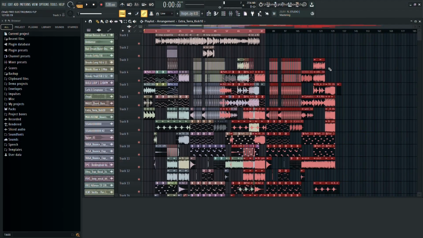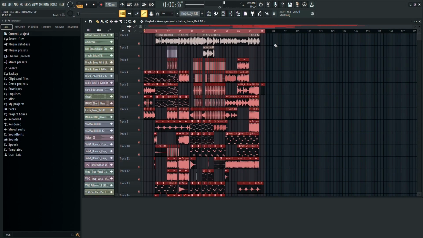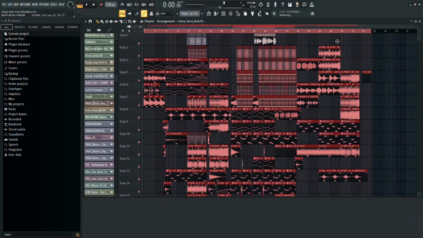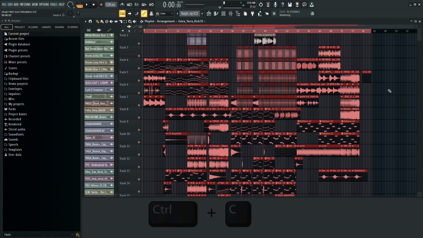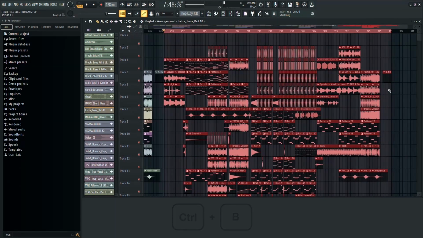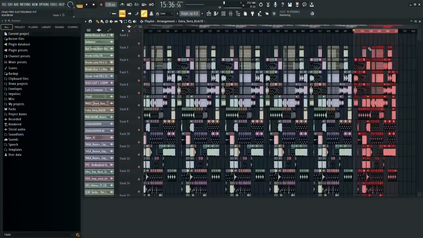However, if dragging is cumbersome, there's a quicker way. I'll make sure there's no overlap at the beginning or end of the selection. Then, I'll press Ctrl+C to copy and Ctrl+B to paste. This creates a perfect loop of the copied beat.